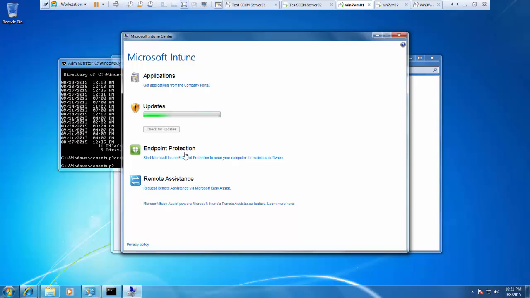Then we also have endpoint protection, to start Microsoft Intune endpoint protection to scan your computer for malicious software if you want that. And also request remote assistance via Microsoft Easy Assist, so we can remotely access the screen and check for Microsoft services, especially the remote assistance.